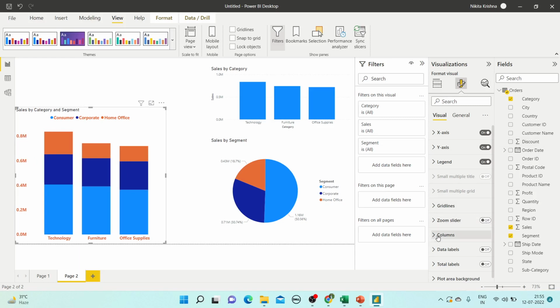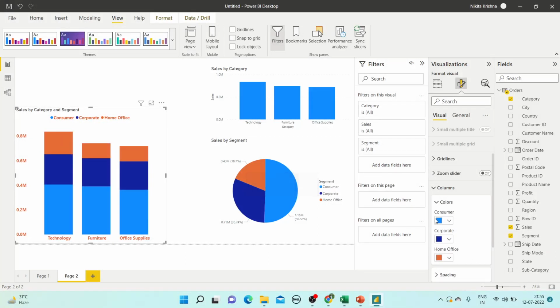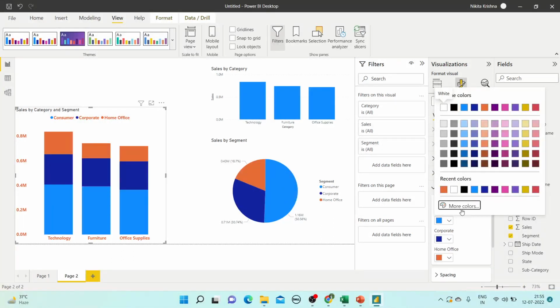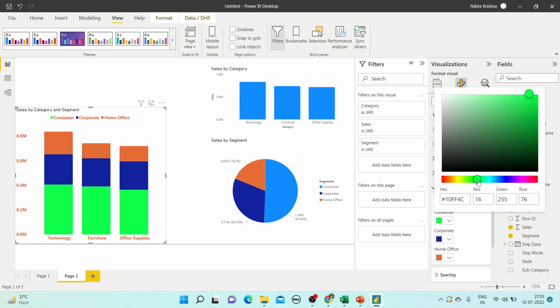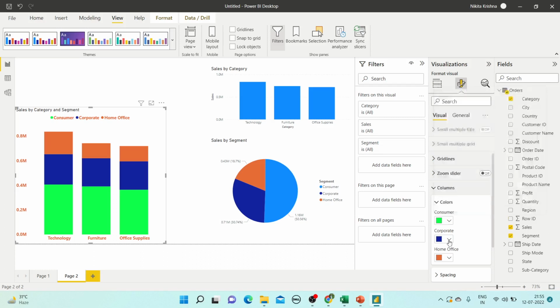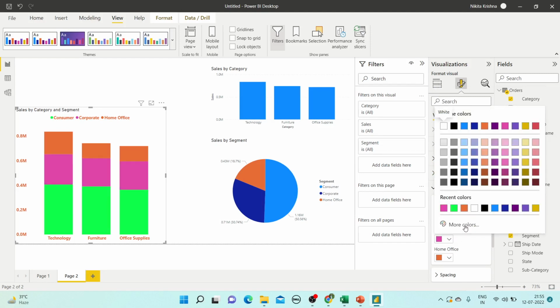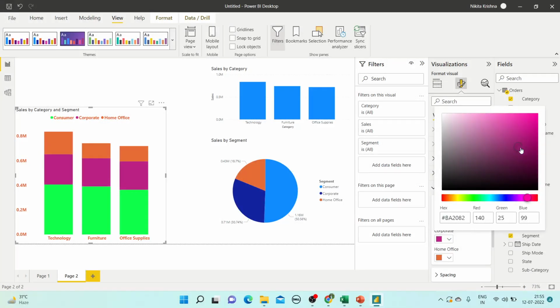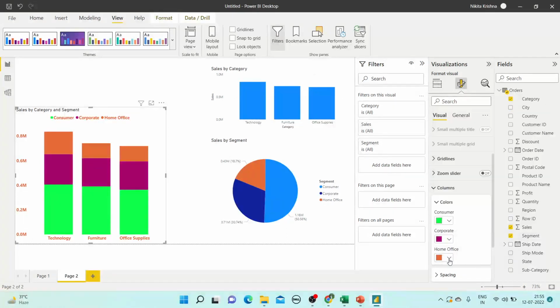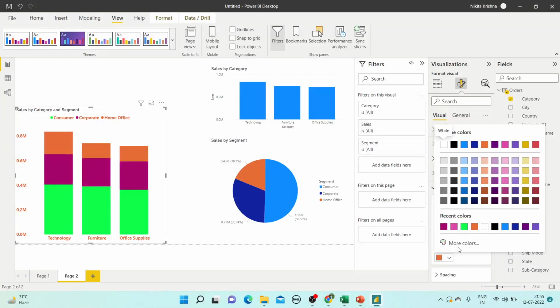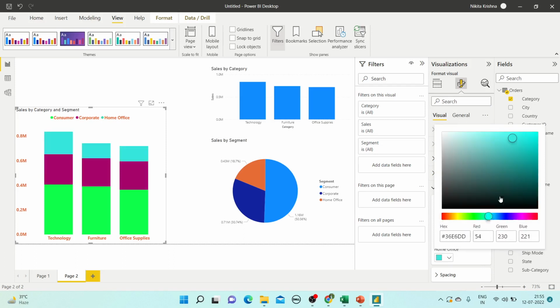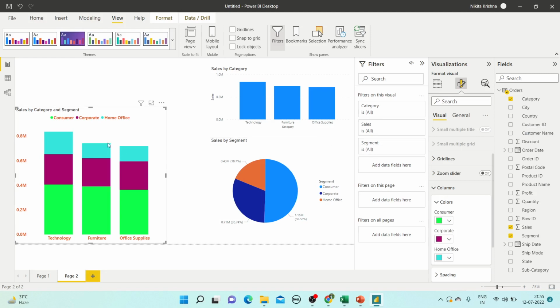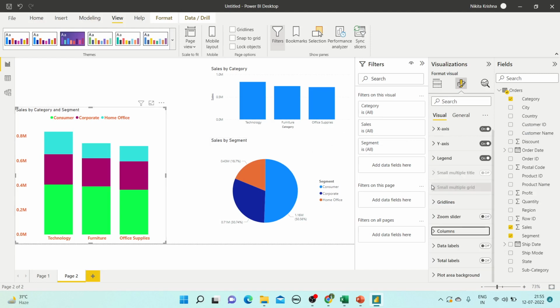Then we have columns. Currently, the color of your columns for consumer is blue, for corporate is dark blue, and for home office it's orange. Let's change the color to some different thing. So let's make consumer as green. Let's make corporate as pink. Not this pink. Let's make corporate as pink color. Let's make it lighter only. It's looking nice. And let's make home office as blue color. Okay, fine. So you can change the column color as per your desire.